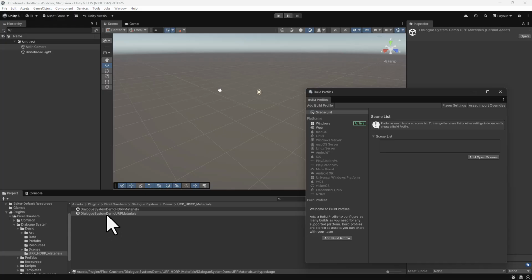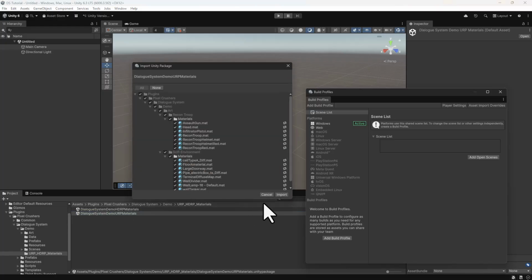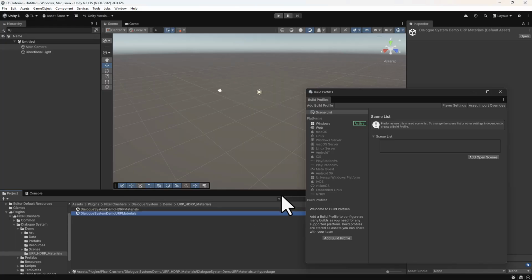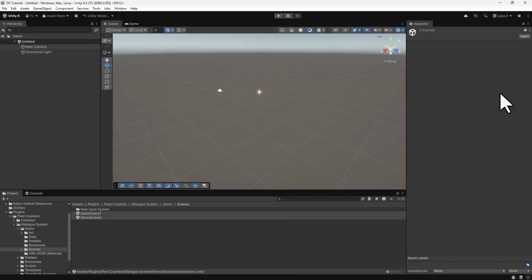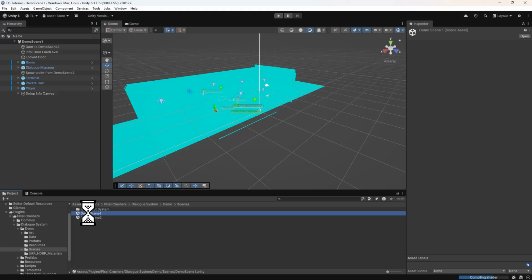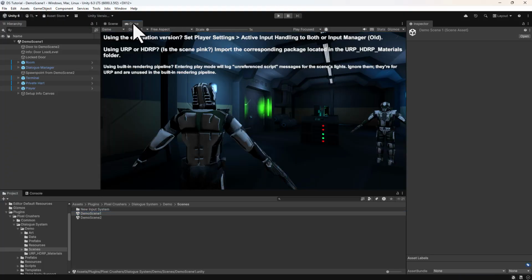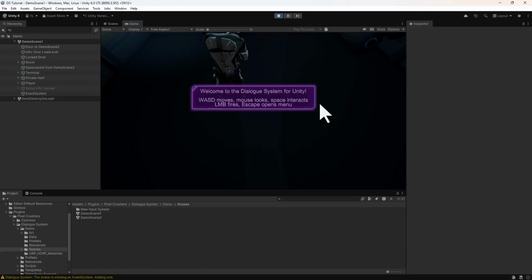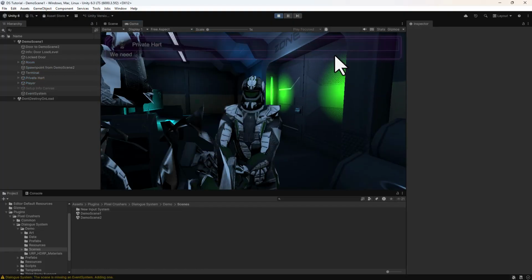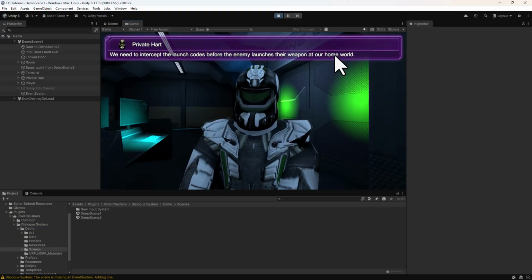Since this project uses URP, I've imported the dialogue system demo URP materials package. I'll also add both demo scenes to build settings so Unity can load them at runtime. This is demo scene 1. I can talk to Private Heart and pick up a quest.